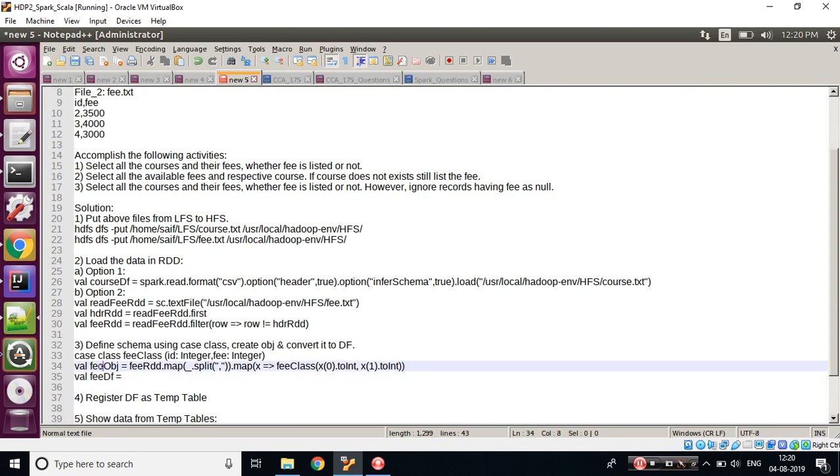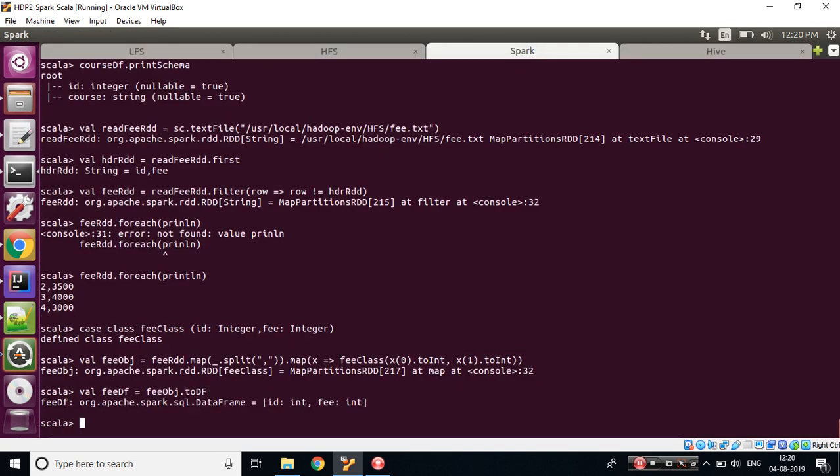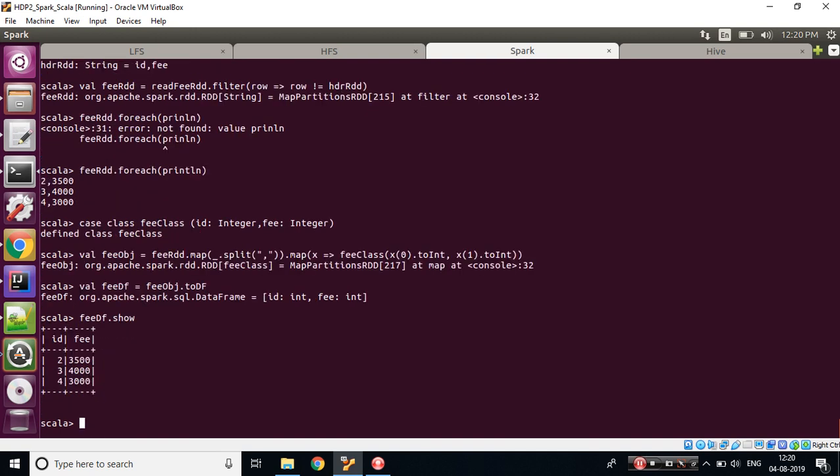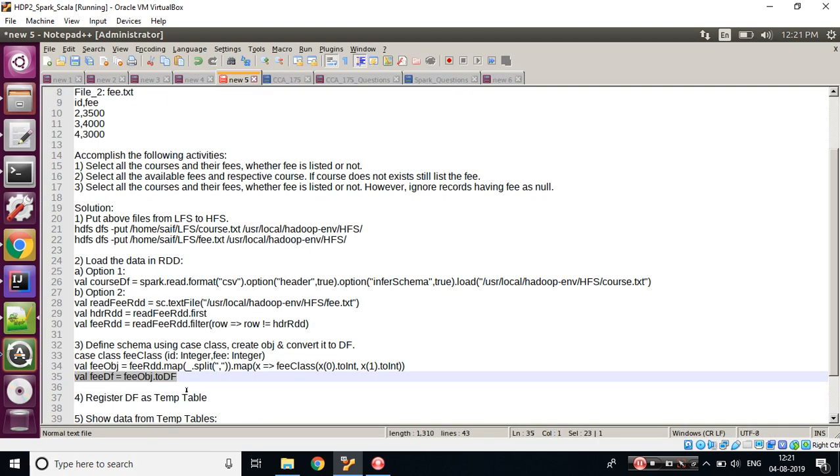And finally val fee data frame. So object, and let's use the dot toDF method. Copy this, paste this. Can you see now the data frame is created? So what we have done is from RDD we have created a data frame. And if you want to see this, feeDF.show, like how earlier we saw for course data frame, similarly. So these are the couple of options with which you can create data frames. Let me clear the screen and let's move on.